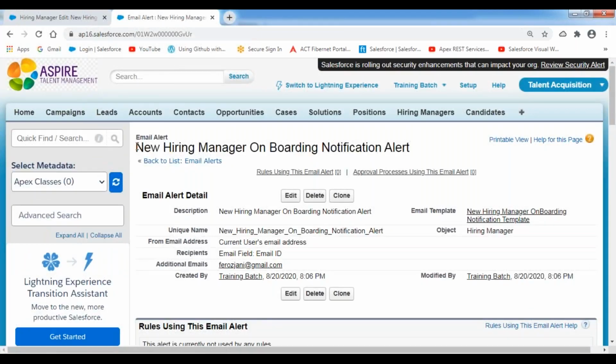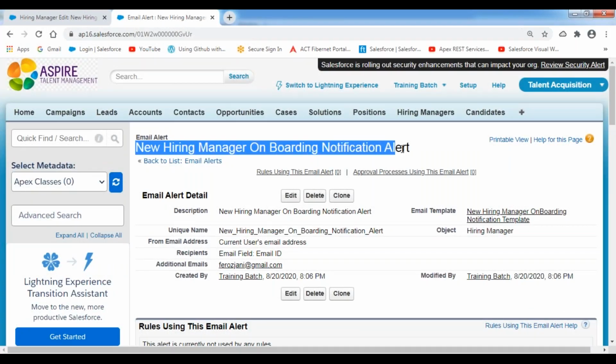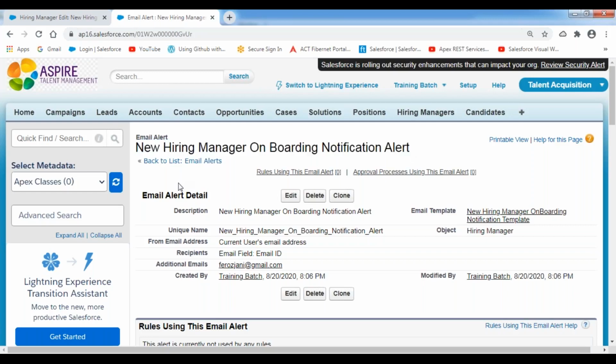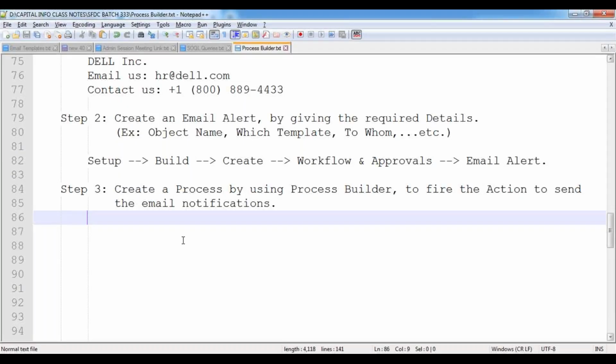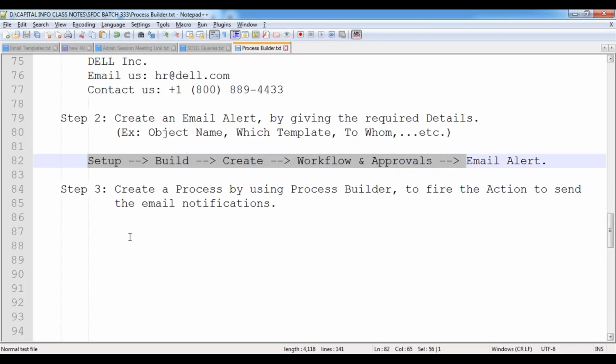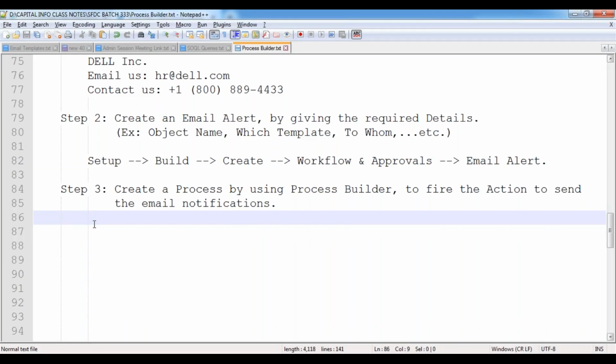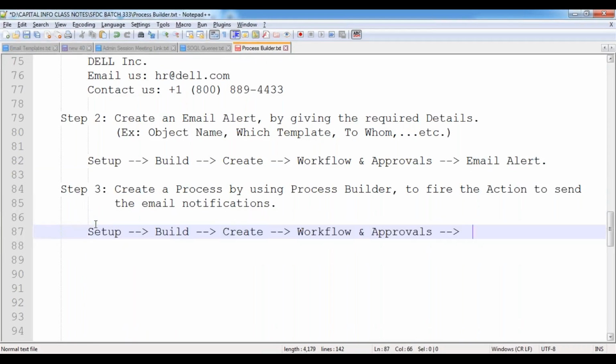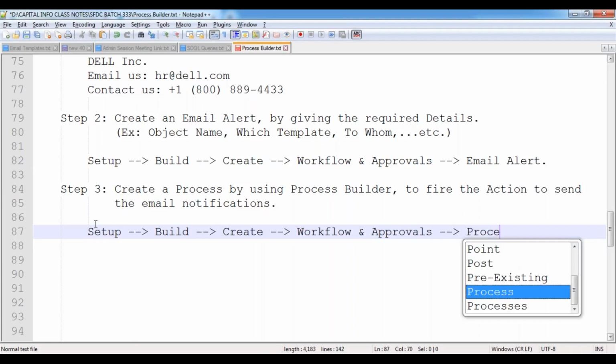Now my email alert is ready: the new hiring manager onboarding notification alert. So now we are done with this email alert. Now as step 3, we need to create the process. For that, we have to go to the navigation to create a process. Inside that you will find the Process Builder.